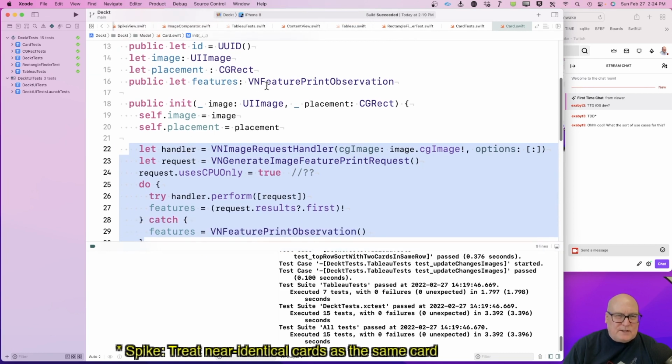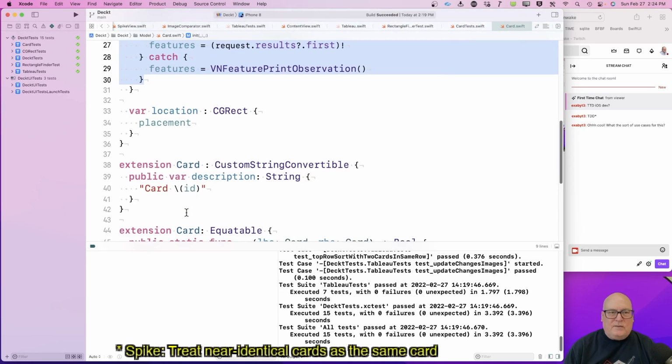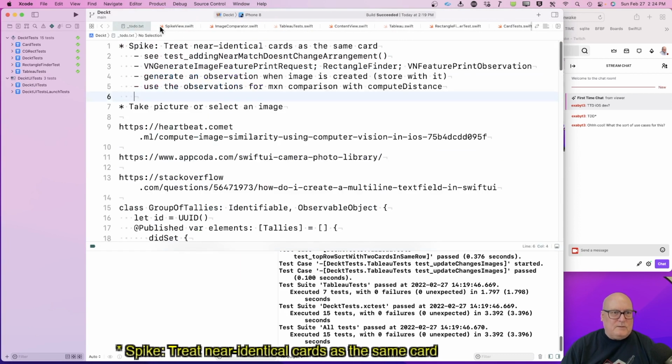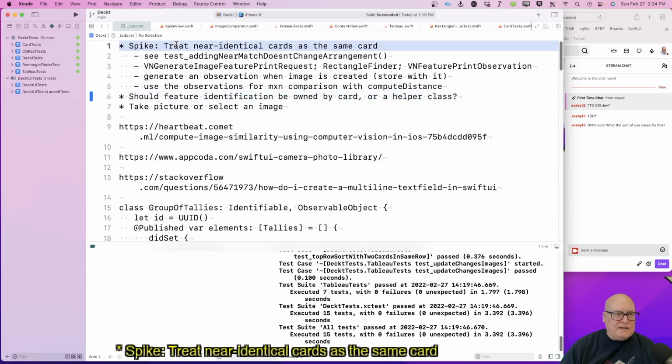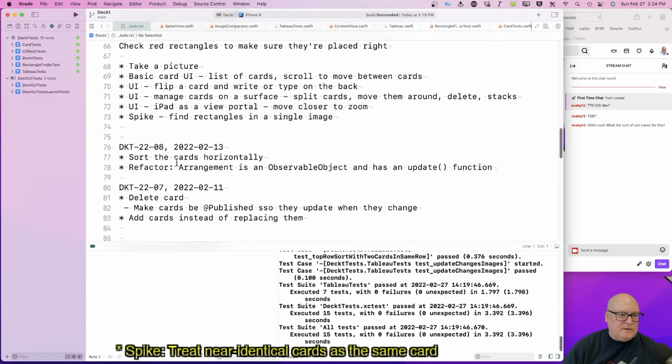The feature I think is associated with the card is a characteristic of the image, and in a sort of caching sense, we don't want to generate the feature every single time we reference different cards. So I think that's okay. But I will let it ride for now, but let me leave a to-do in here. We'll just raise the question. Should feature identification be owned by card or a helper class? Okay. All right. And I think we're moving out of spike mode here as well. So let's mark this as done, or at least, I think we're done for now.